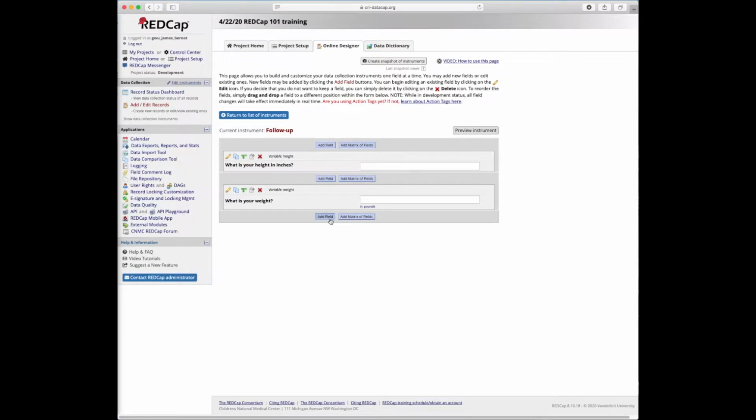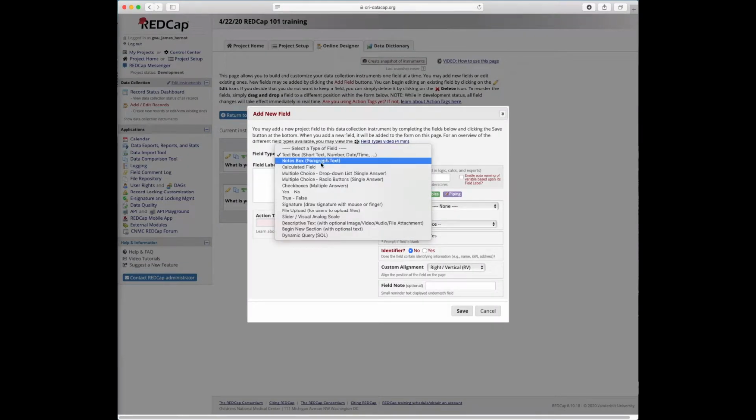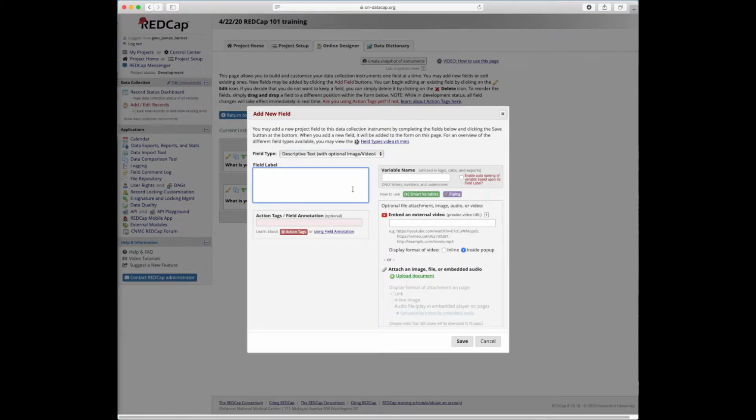Okay, the next field that we're going to add might be one that's a little bit trickier for you guys to add because I'm going to be adding an image, and I have that image on my computer. You probably don't have that same image on your computers, but this is a useful field type to understand how it works. So we are going to click to add a field here, and we're going to select a field with descriptive text with optional image, video, audio, or file attachment. So as you can see just from that heading, this is a really diverse field type with a lot of different options. We still need to give it a field label and a variable name.